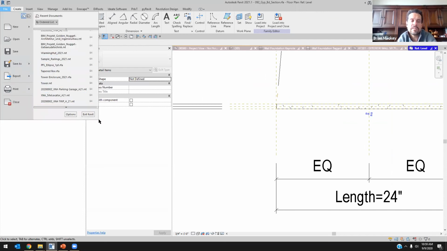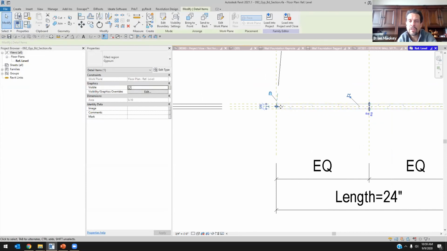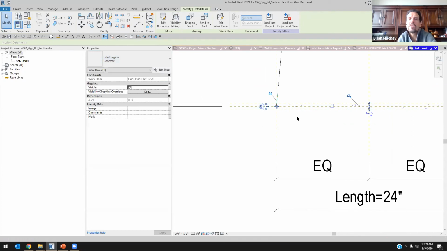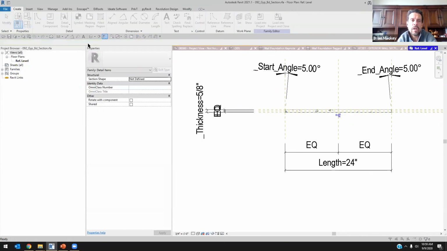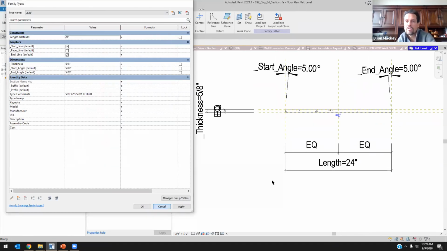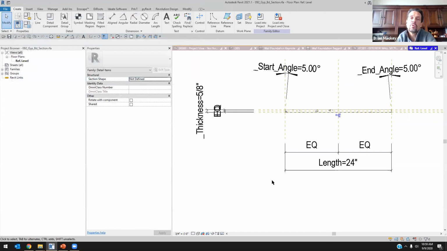and then all I have to do once I've done that save as is grab the masking region and change it to be a different one. Oh, gee, I wanted this to be just solid fill black, or I wanted this to be my concrete detail component. Then I go in and change some of the types out, right? Delete all the types, create a 6-inch wall, an 8-inch wall, and start really doing that.